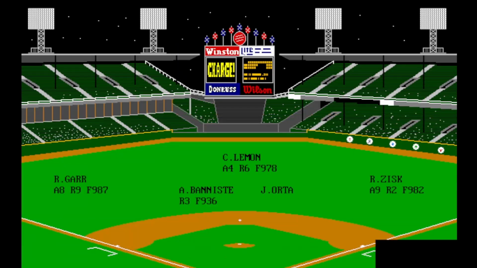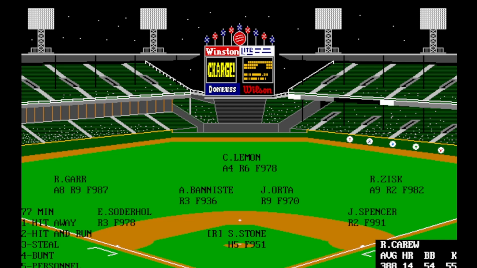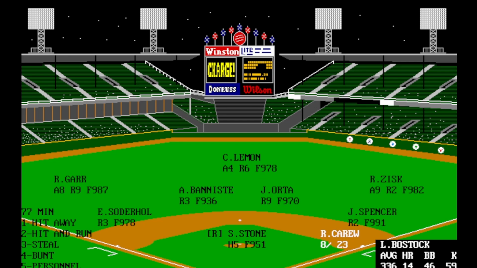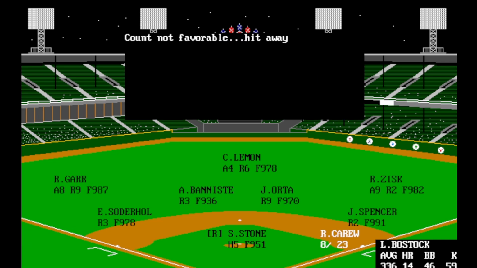Alright. Game time conditions. That went away pretty quickly there. Alright, so I've got my options over on the left-hand side there, bottom left corner. So hit away with Carew. Alright, so Carew is aboard with a base hit. I'm going to try to hit and run. Count is not favorable, hit away.